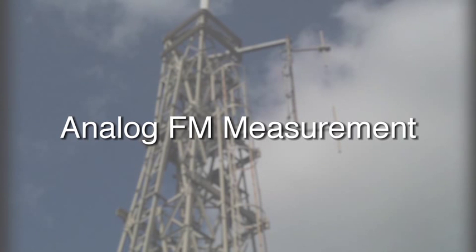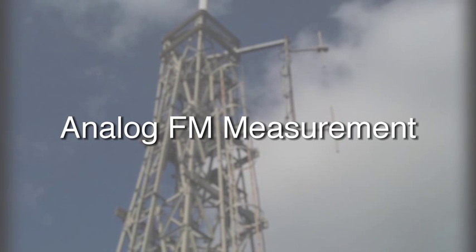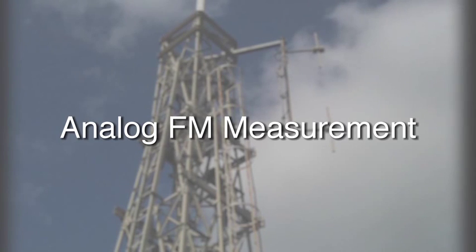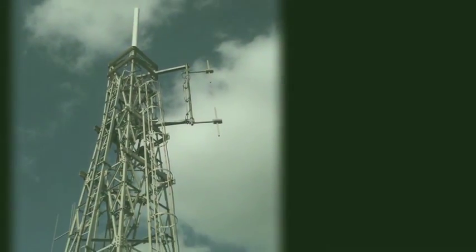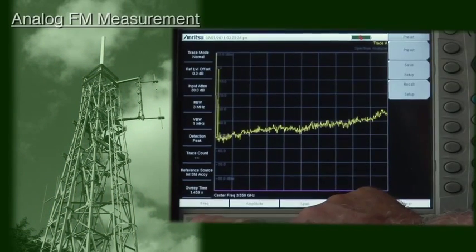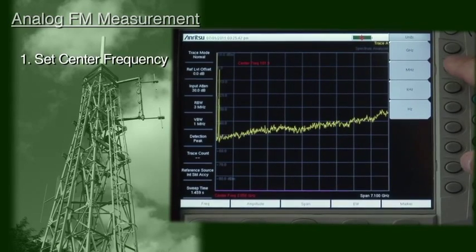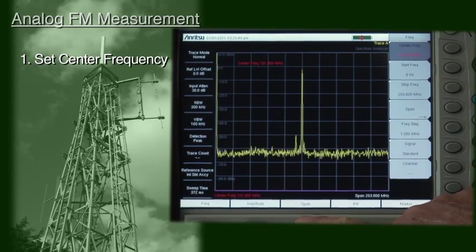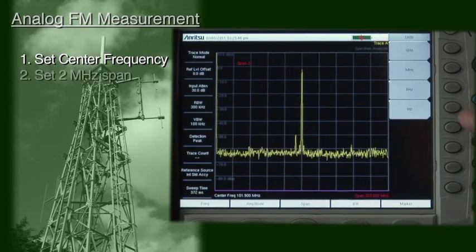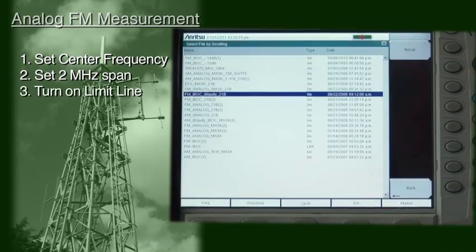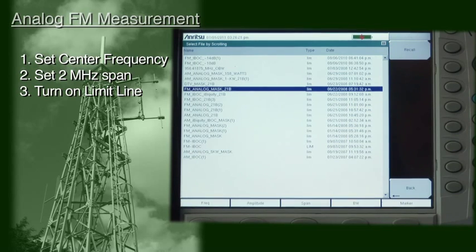Measuring analog FM is largely the same as the AM measurement. The primary differences are how the peak of the carrier is determined and the RBW value. After you preset the instrument, begin by setting the desired center frequency. Then, set the span to 2 MHz. At this point, turn on the appropriate limit line.